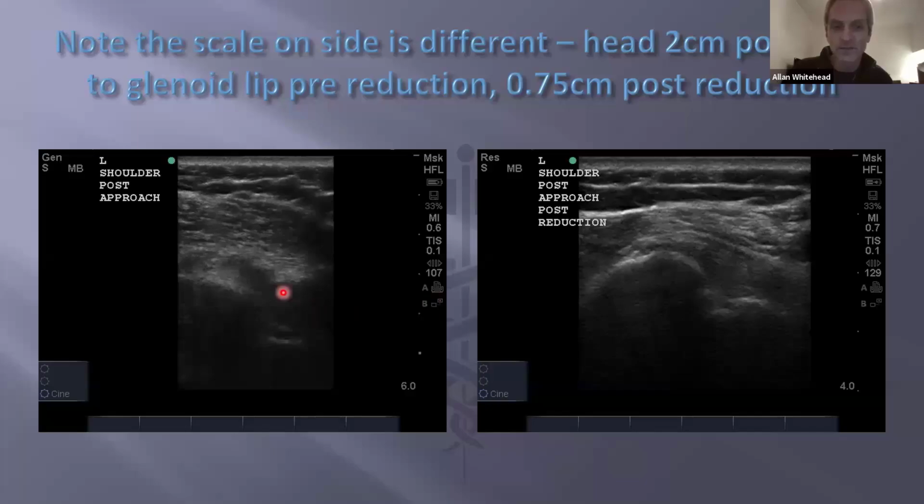So that in our mind made it pretty suspicious that this was a posterior dislocation, because here it was further away from the glenoid, getting close to 2 centimeters, and here it's well under 1 centimeter, and she's feeling a lot better and moving it a lot better. So hopefully that gives you a flavor of what a posterior dislocation would look like. Although because of the scale, it doesn't look that much different between the two pictures, there is a significant change in the distance there.